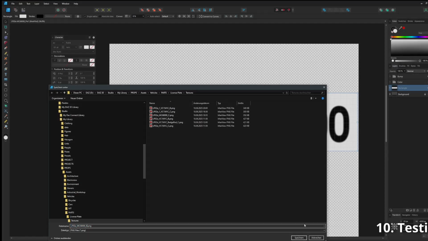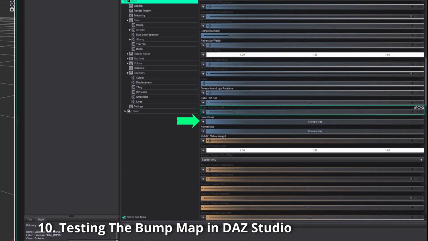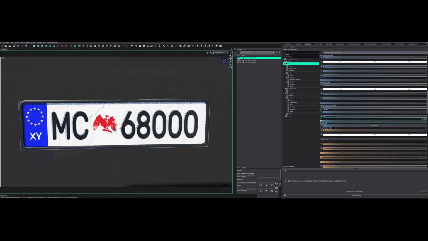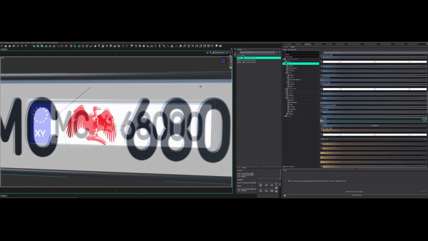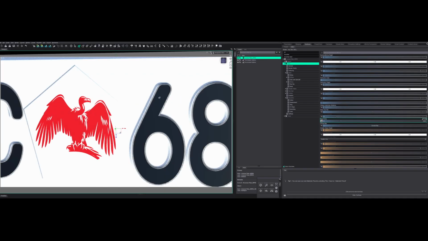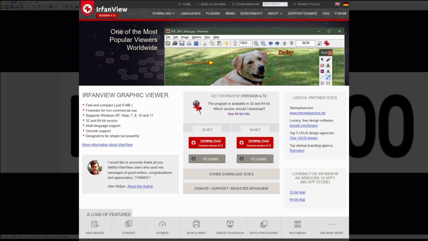In DAZ Studio I apply the exported bump map to the face surfaces bump map parameter. But inspecting the array preview I realize that it looks somewhat odd. That is because the bump map is flipped. Remember, everything black goes in, everything white comes out? So I invert the bump map, this time not with Affinity Designer but with a free tool called IrfanView.